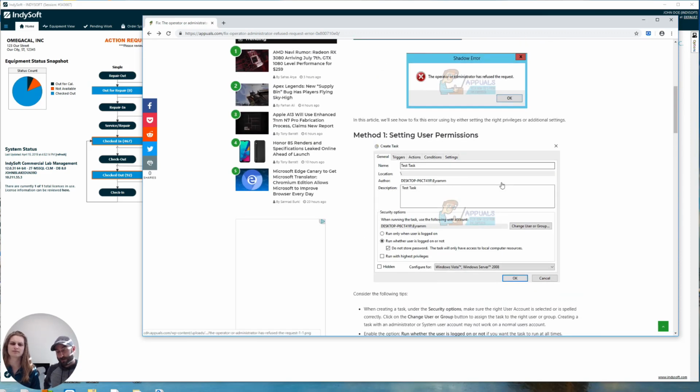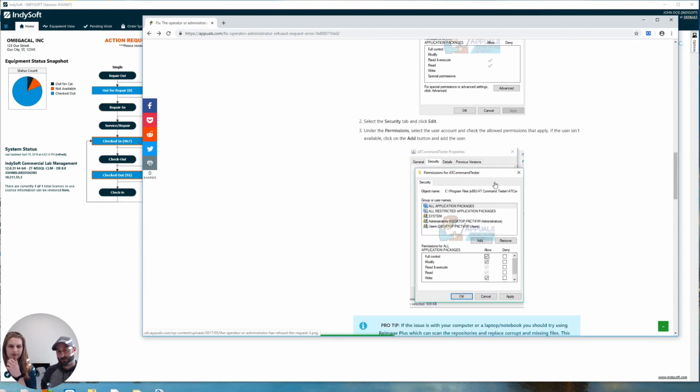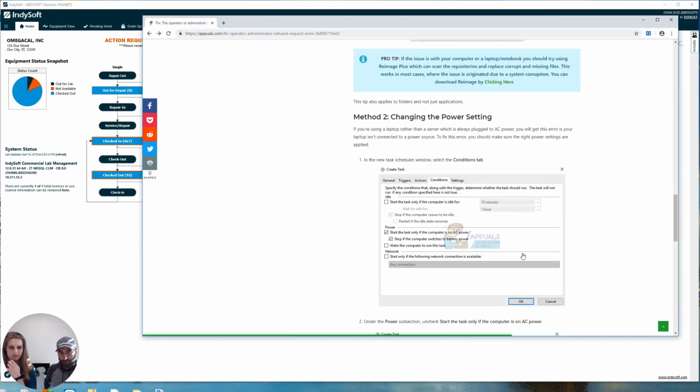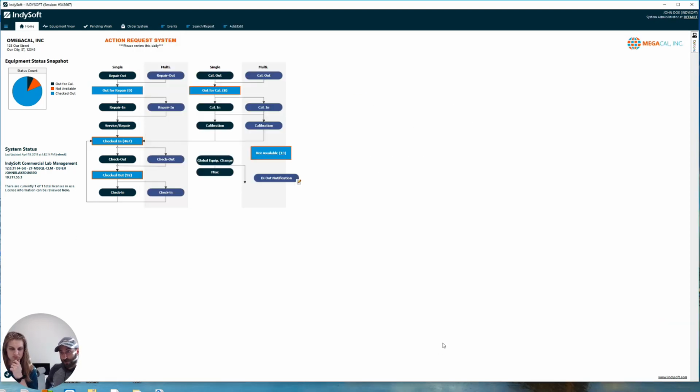And I knew that I'm a system administrator on my computer here, so I figured that that probably wasn't the issue. But as I scrolled on down and found this changing the power setting, I did notice, after following these tips here, that I had to uncheck 'Start the task only if the computer is on AC power' and 'Wake the computer to run this task', and that was able to get my alarms to work. So the great thing, like I said, was to go into Task Scheduler and check if there are any errors that were thrown, and then Google those errors to point you in a better direction.